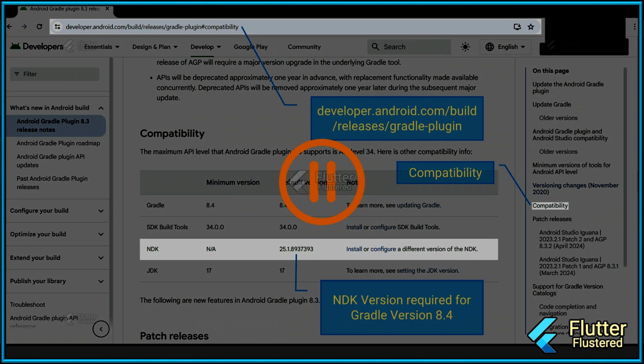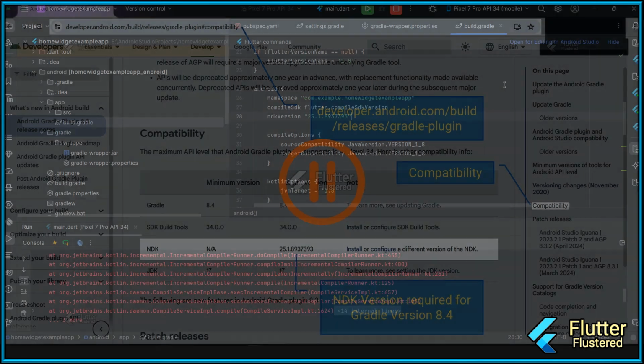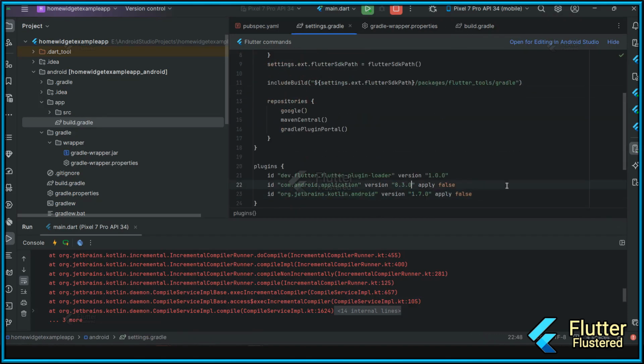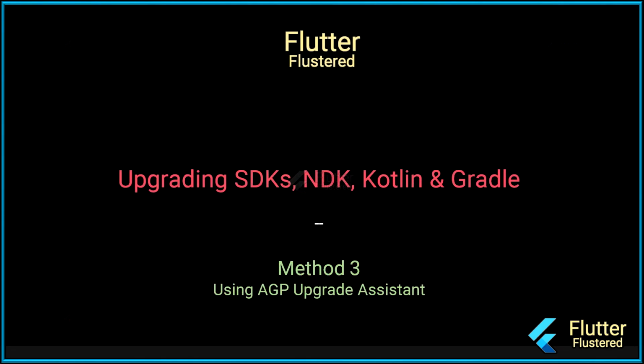So this outlines the process of being preemptive and using the latest versions for your Kotlin, Gradle plugin, and Gradle versions by sourcing the information from the Android developer websites. Now we will again reset all the version updates we've done and have a look at the third method, which is using the Android Gradle plugin upgrade assistant.